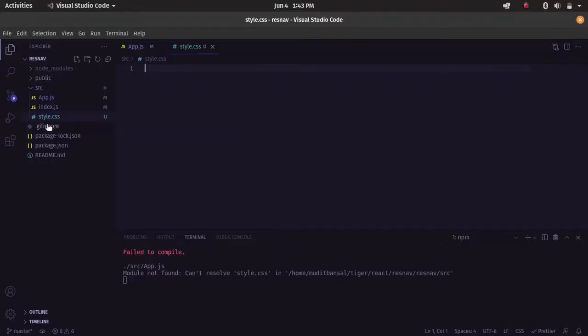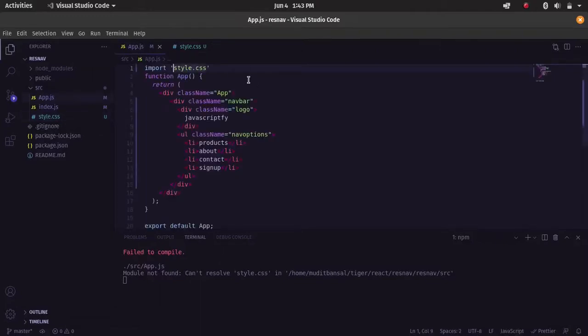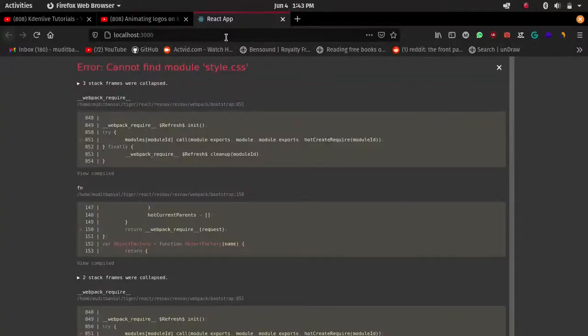Oh okay, you should add dot slash. Dot slash means in this current folder, search for this file. Okay, so now if I refresh it, okay, so this is working.